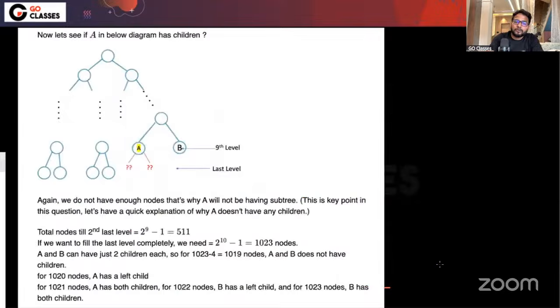So for now, let's understand like this. This is the second last level, and this is the last level. Till this point, basically this is 511 elements. Remaining elements are there, right? Now, will this B have children? Will this A have children? The answer is no. If I have 1023 elements, complete, then yes, A and B both will have children. If I have 1022, then B doesn't have a right child. If I have 1021, then B doesn't have both children.